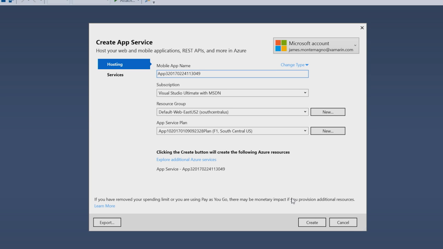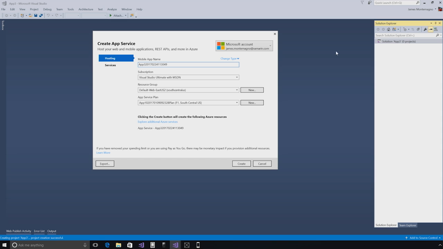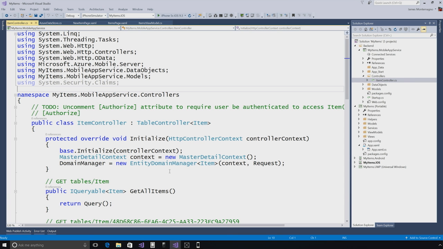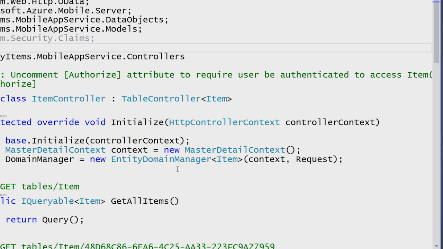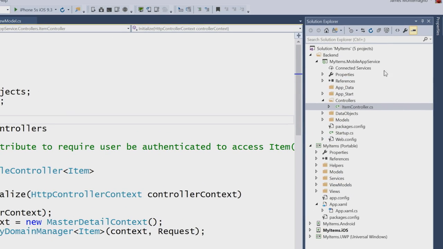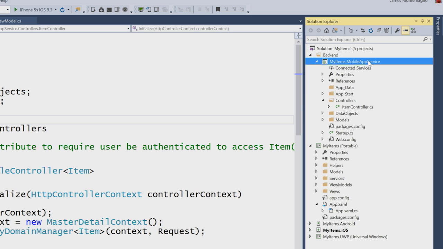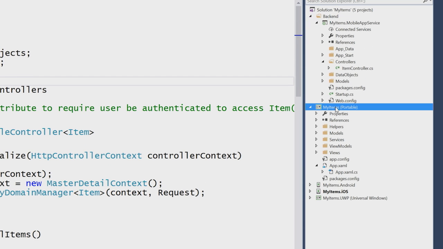and my ASP.NET backend. Now I've already done that ahead of time, so let's switch over to another instance of Visual Studio. I've called this application My Items. And the first thing I want to do is show you the project structure. So let's head over here. We can see that first I have some backend code called myitems.mobileappservice, which is a full ASP.NET backend with controllers and models and data objects, everything that I need for an ASP.NET backend. Additionally, down here we have all of the mobile application code.